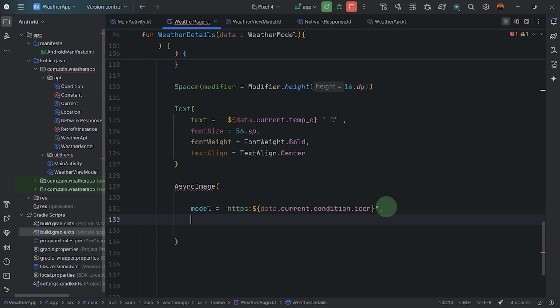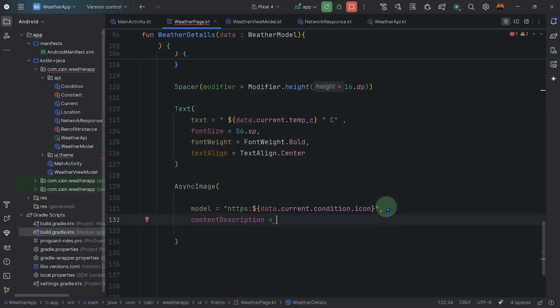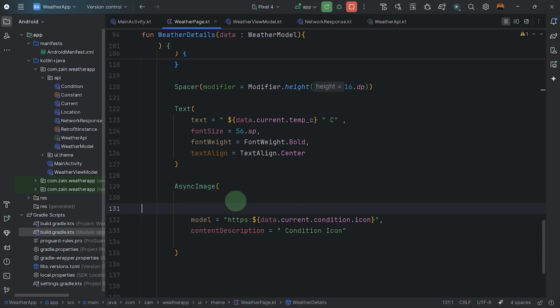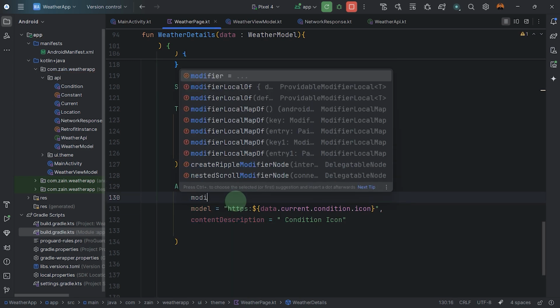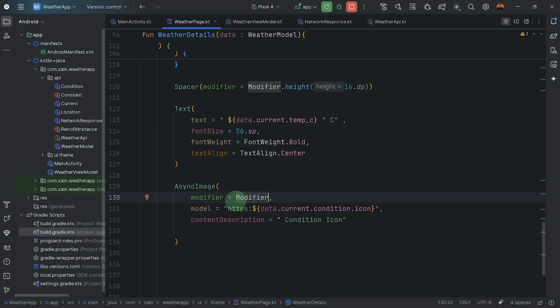Okay, and now what else do we need? We need content description, and simply we can give it condition icon. Okay, and guys, let's do one more thing, because the image would be smaller, so let's increase the size. I think 160 dp would be sufficient.